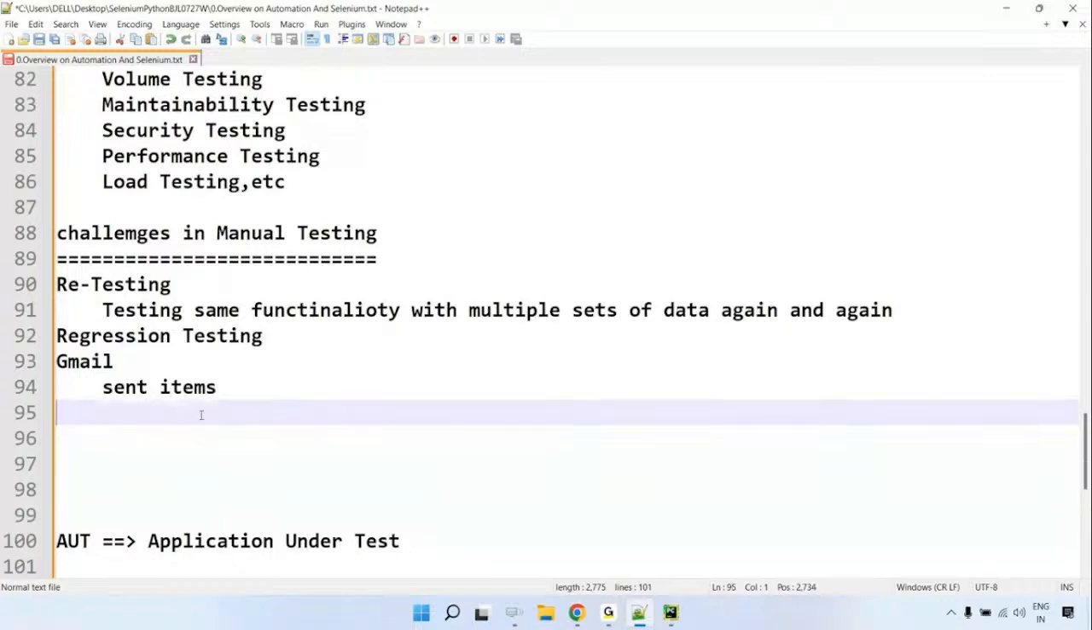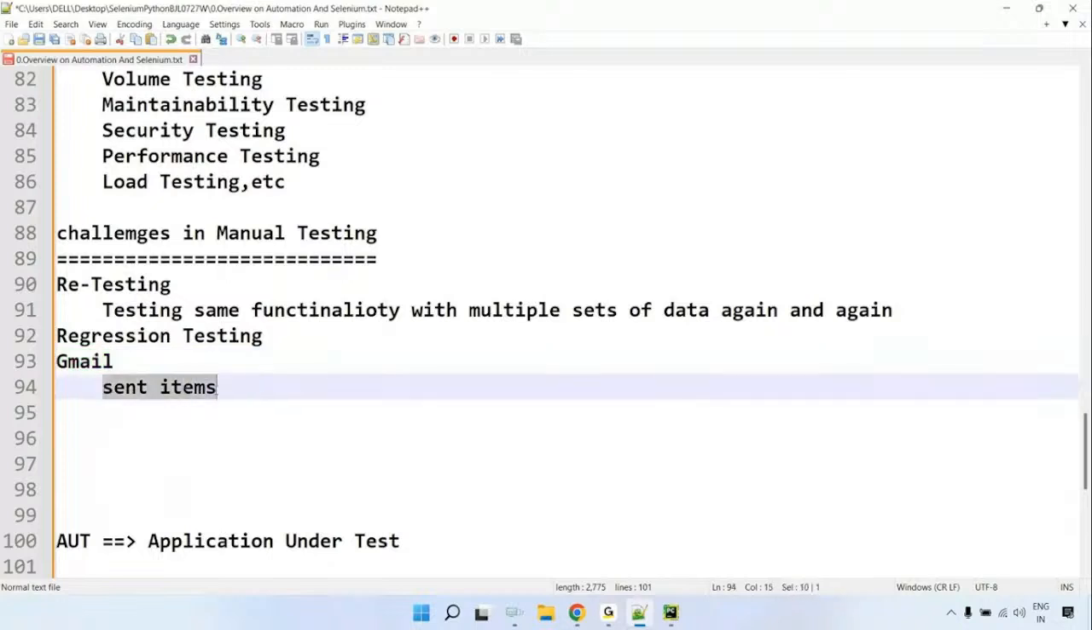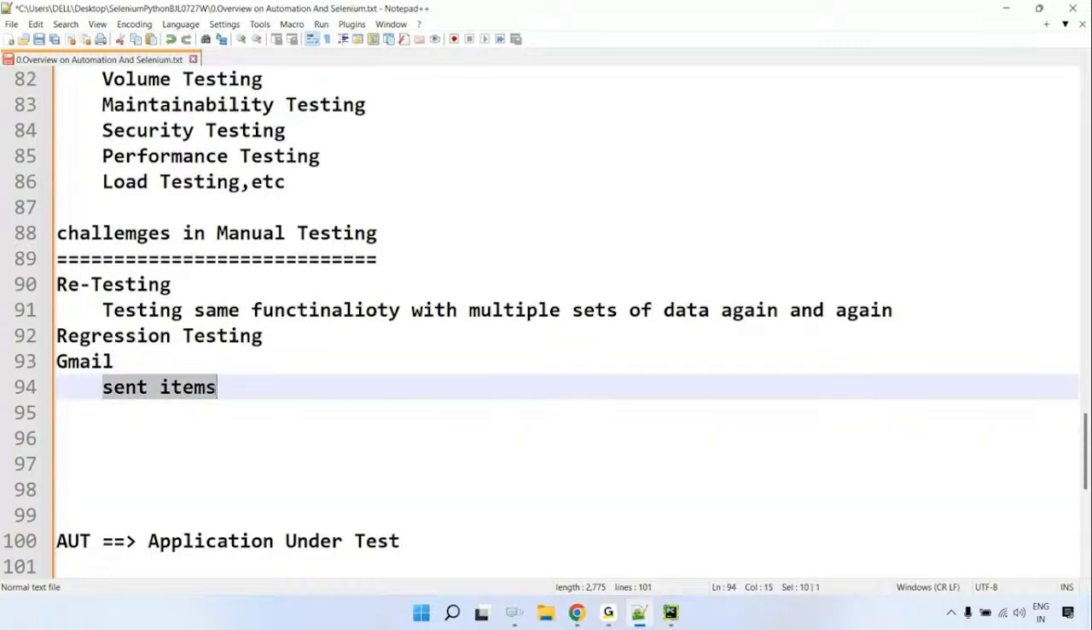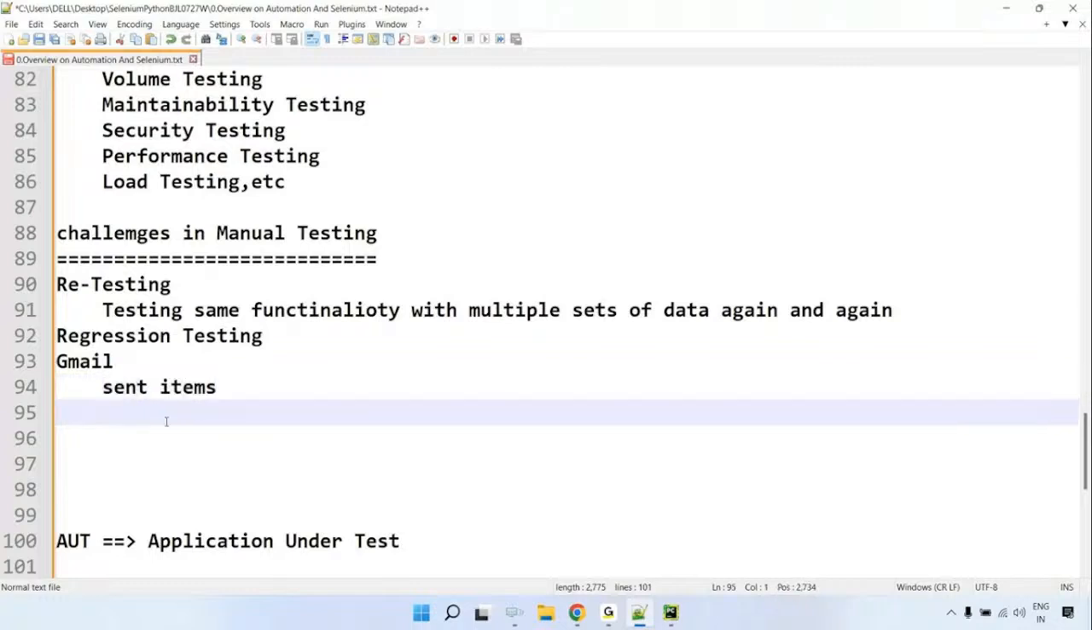Say there is a Gmail application. In the Gmail application, you have an issue in the sent items module. What the developer does, once QA finds this particular issue or bug, is fix that bug. Once he fixes it, he deploys it into some QA environment. At that point of time, you'll be testing that particular bug.